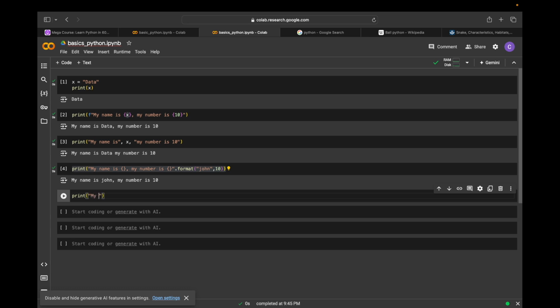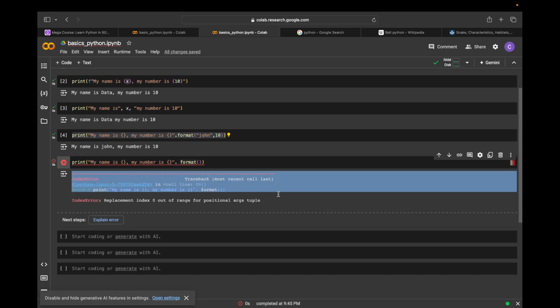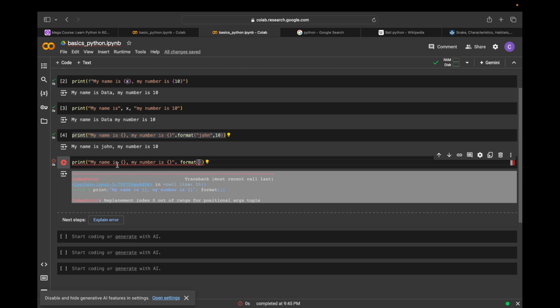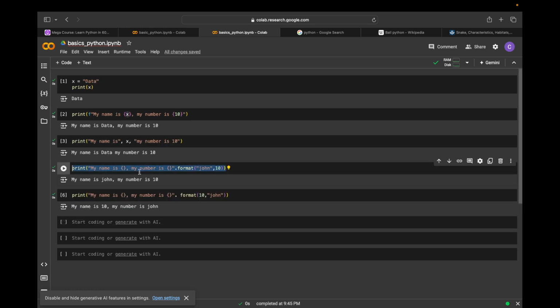So let's try something else. What if we don't write anything? It will be index error because it's expecting at least two variables. What if we write 10 and John? Okay, it will print it as long as we are giving two variables to it.